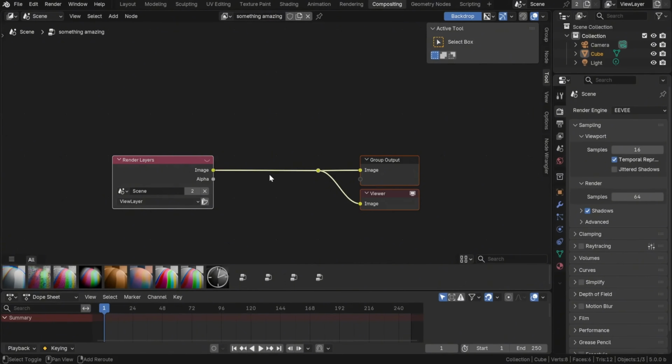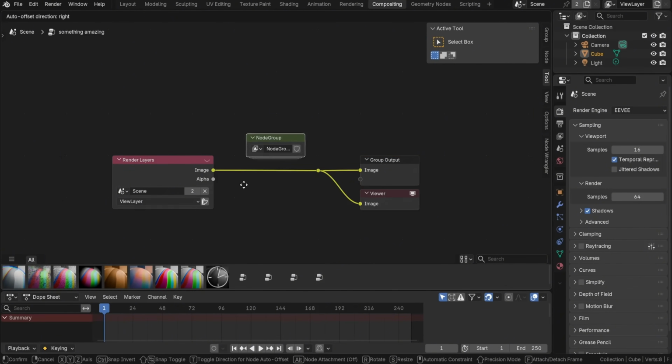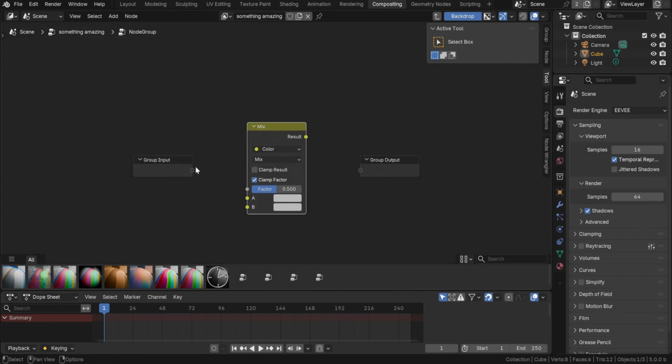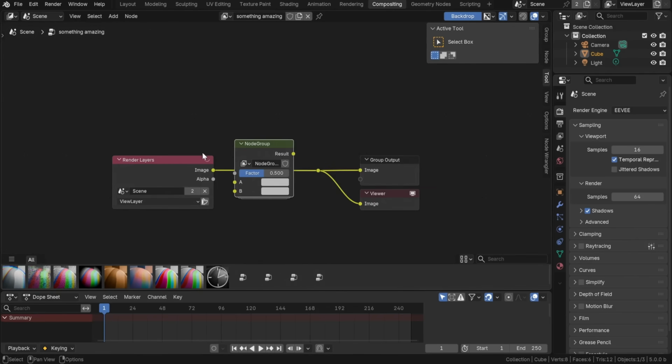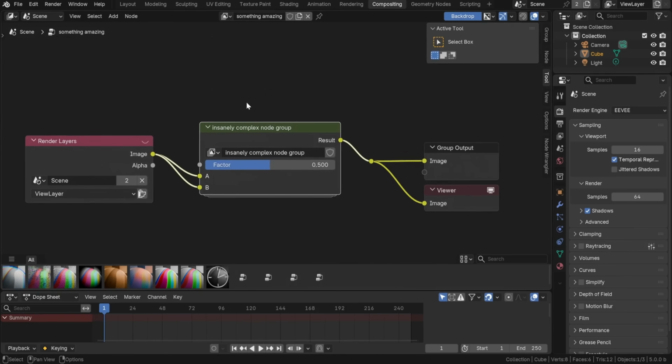Then if I just make some changes in here, for example, by adding a new node group, tabbing into it to do a little bit of node editing there, then tabbing back out to hook that up in our main node layout there, I'll give that node group its own name too.